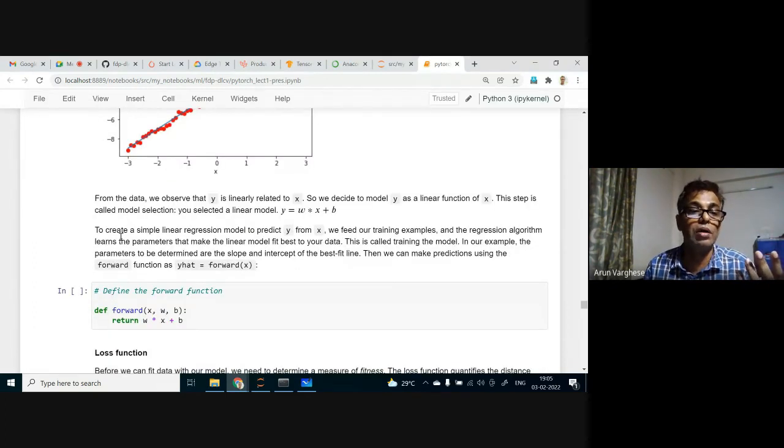To create a simple linear regression model to predict y from x, we feed in our training examples, and the regression algorithm learns the parameters that make the linear model best fit the data. Stated differently, linear regression will learn the parameters, the slope and the intercept, of the line that best fits the data. This is called training the model. In our example, the parameters to be determined are the slope and intercept of the best fit line.